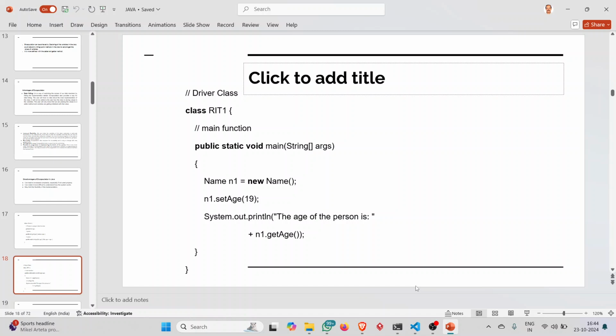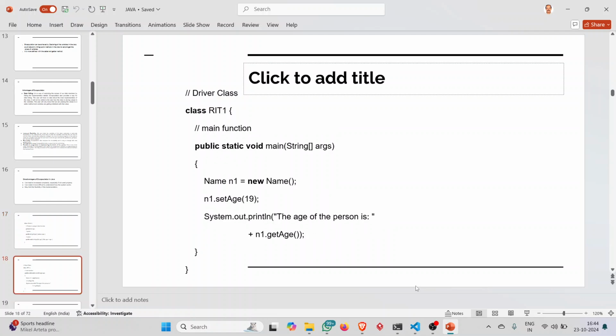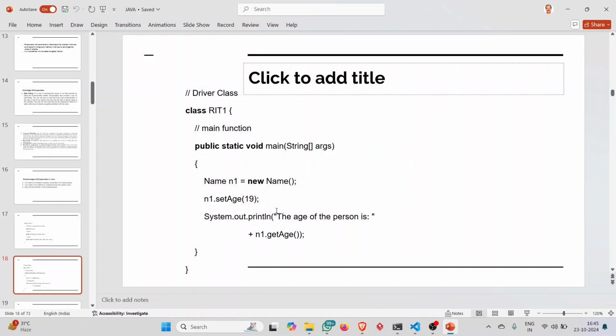This is the class name we have given, and in the driver class, how do we do it? Suppose I put the class name as Array1. The main function starts here: public static void main, String args, right? And I create an object, n1 is equal to new Name. You can see here Name n1, the object is created, that is new Name, and n1.setAge is equal to 19. Suppose I say the age of the student is 19.